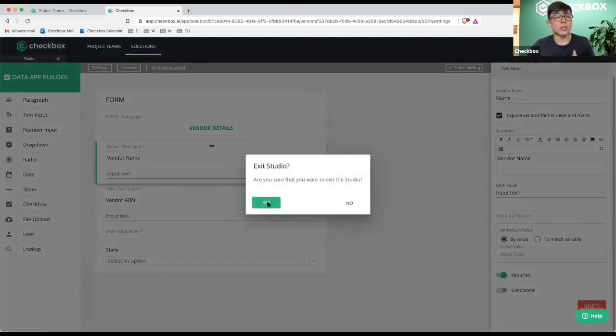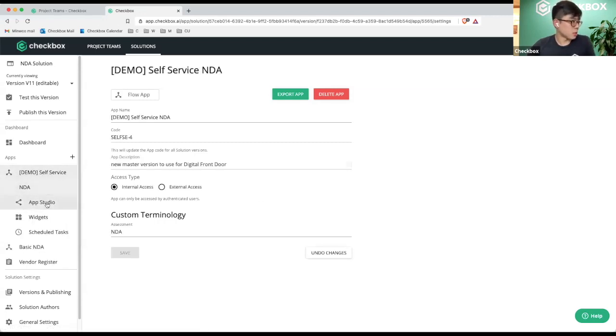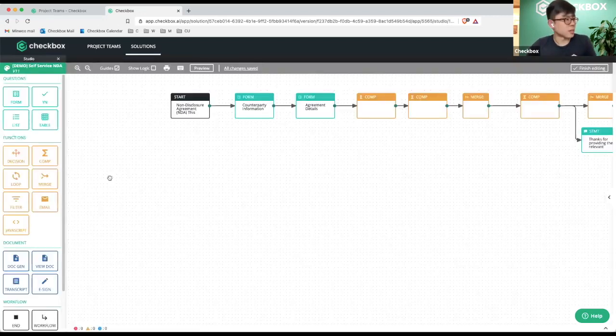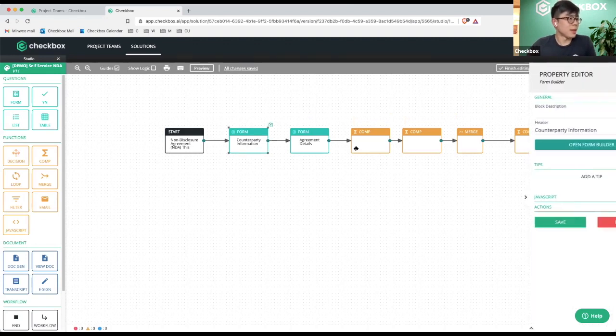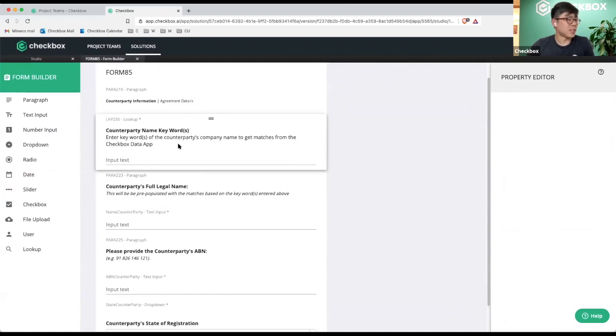What about referring to that data app inside your flow apps? Well, good question. I'm just talking to myself here, so it's a good question for myself. If you go into your forms now, this is the old NDA demo that a lot of you have seen before. There is a new field here called the Lookup field, and the Lookup field enables flow apps to look at data from data apps.